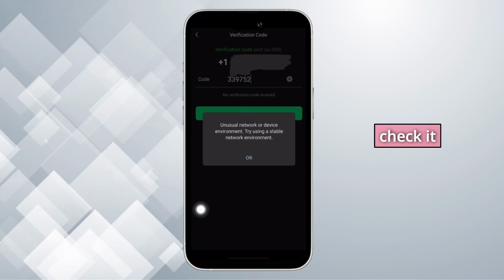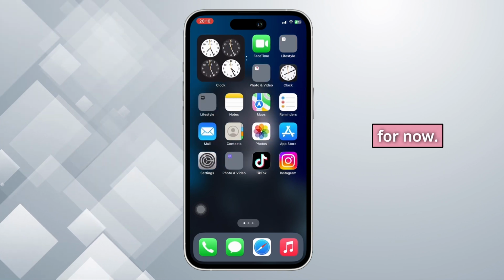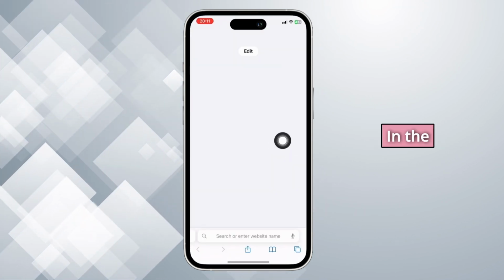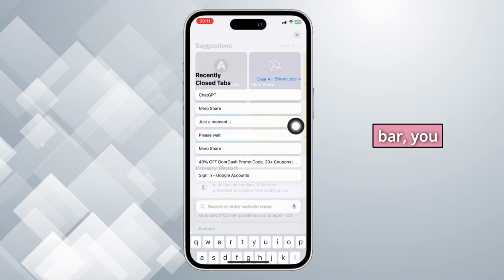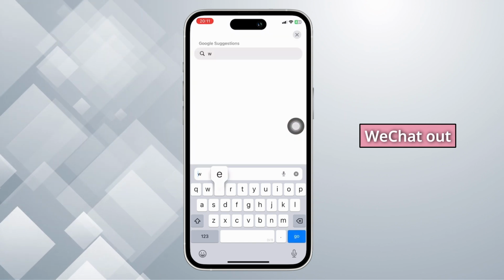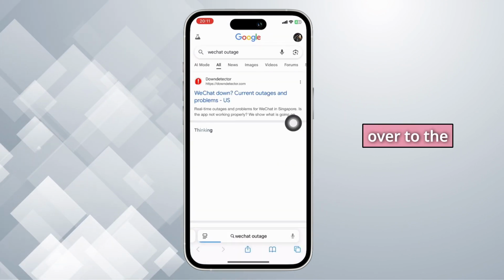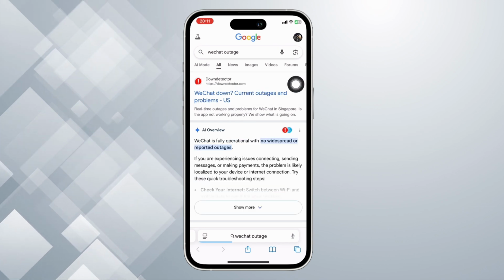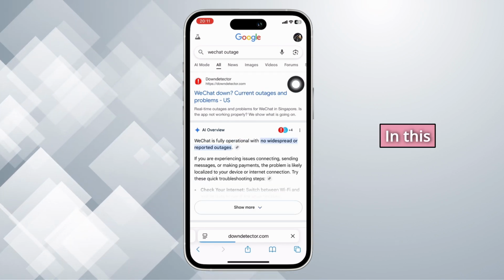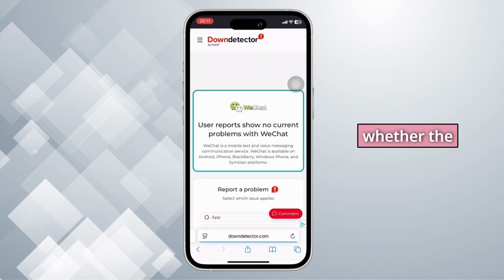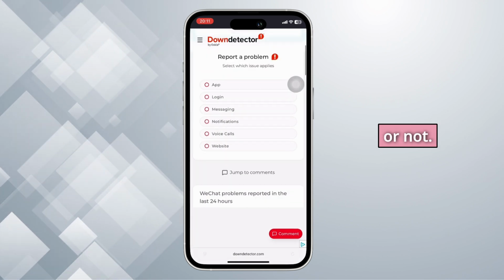In order for you to check it out, let's move into Safari for now. Inside Safari, in the address bar, you need to search for WeChat outage. Now head over to the very first site. In this page, you will be able to check whether the server of WeChat is down or not.